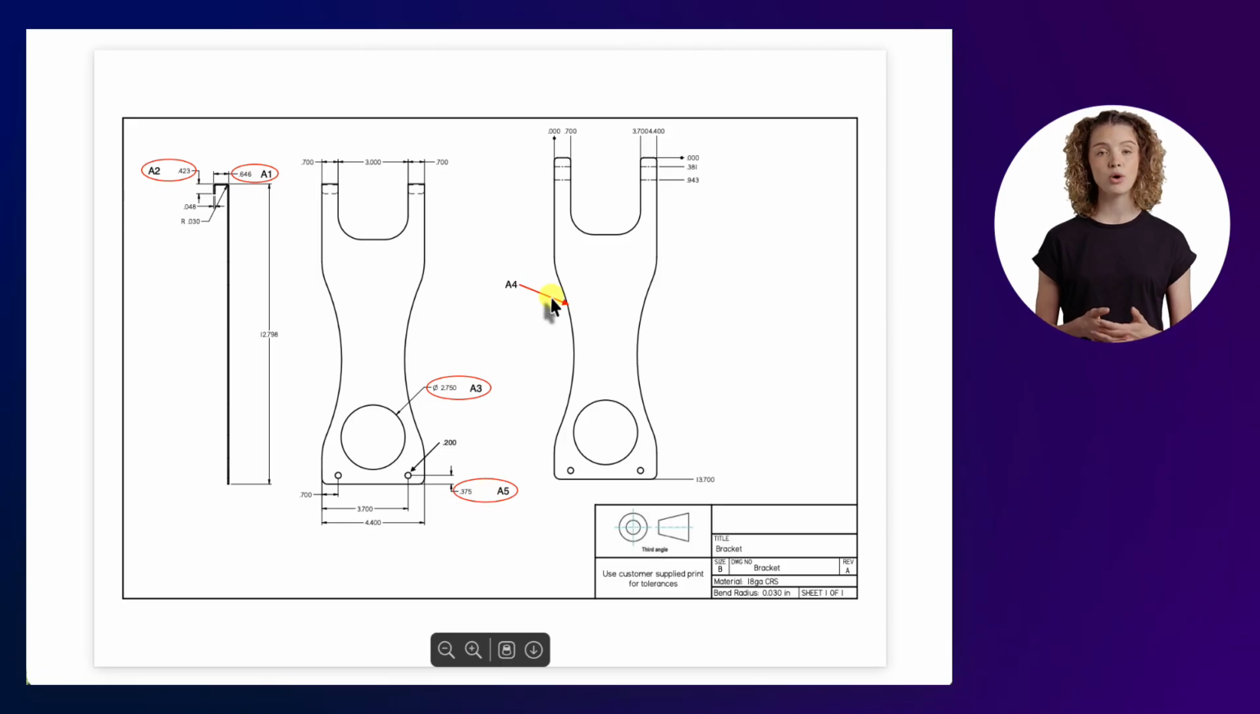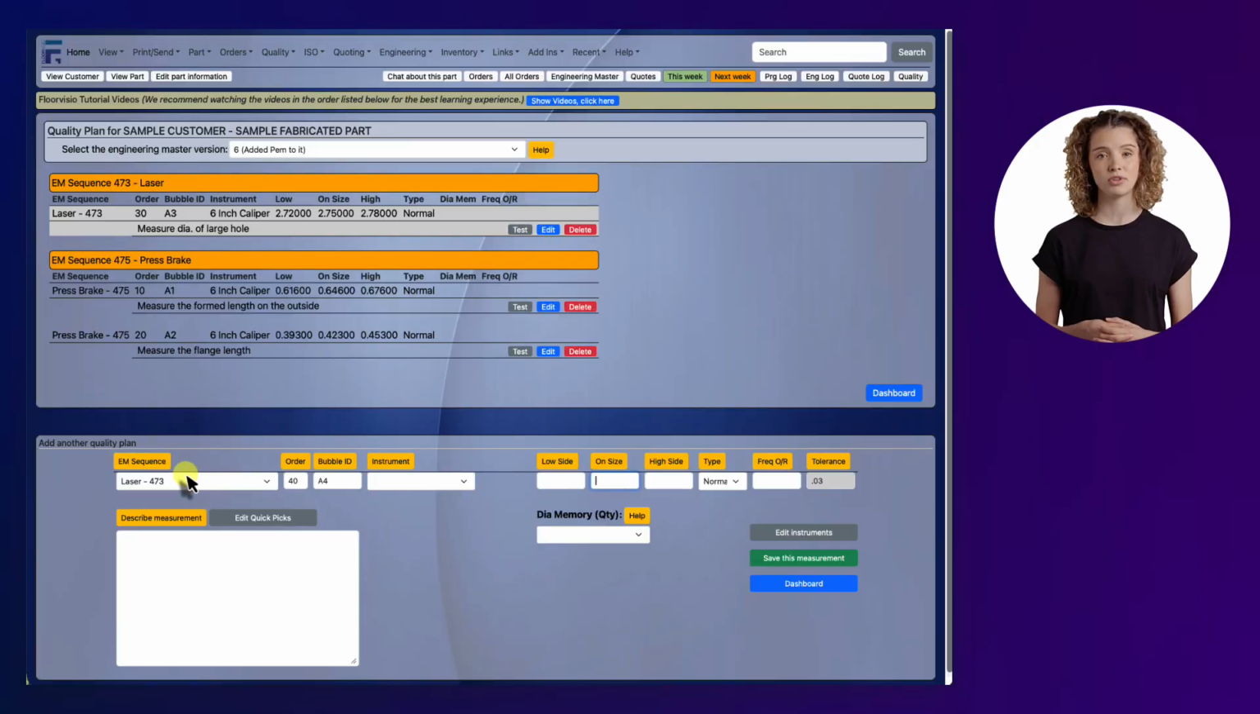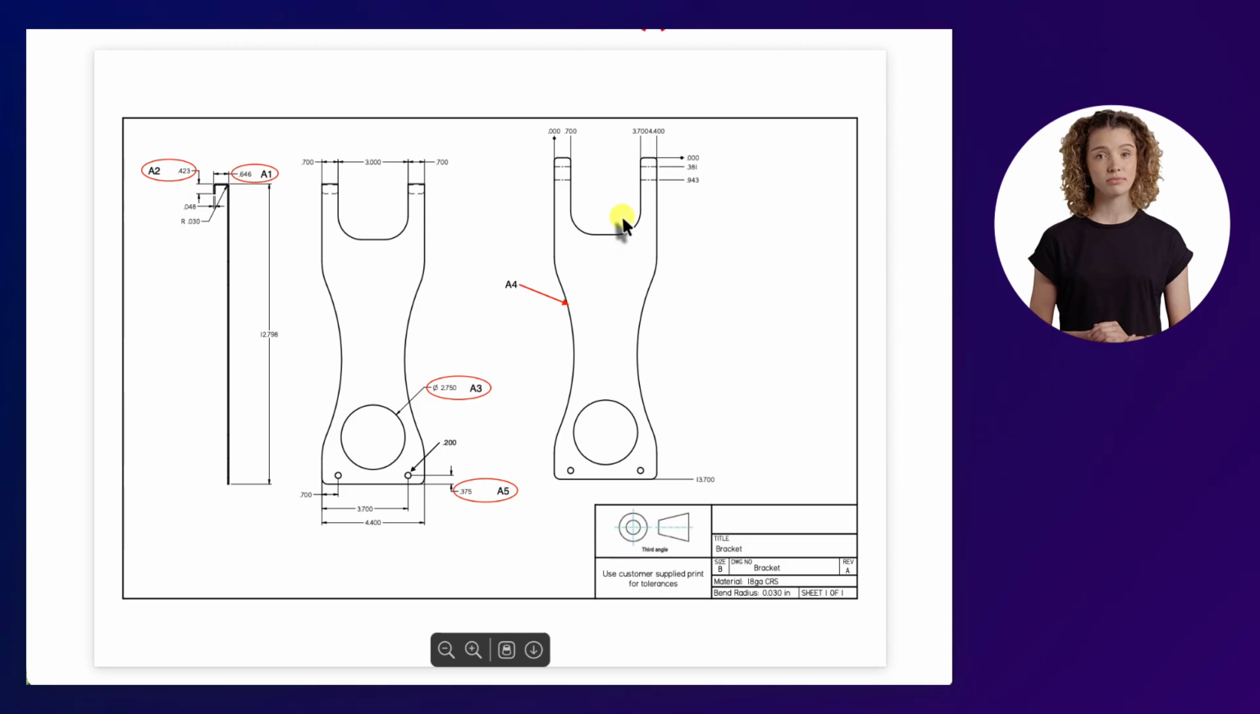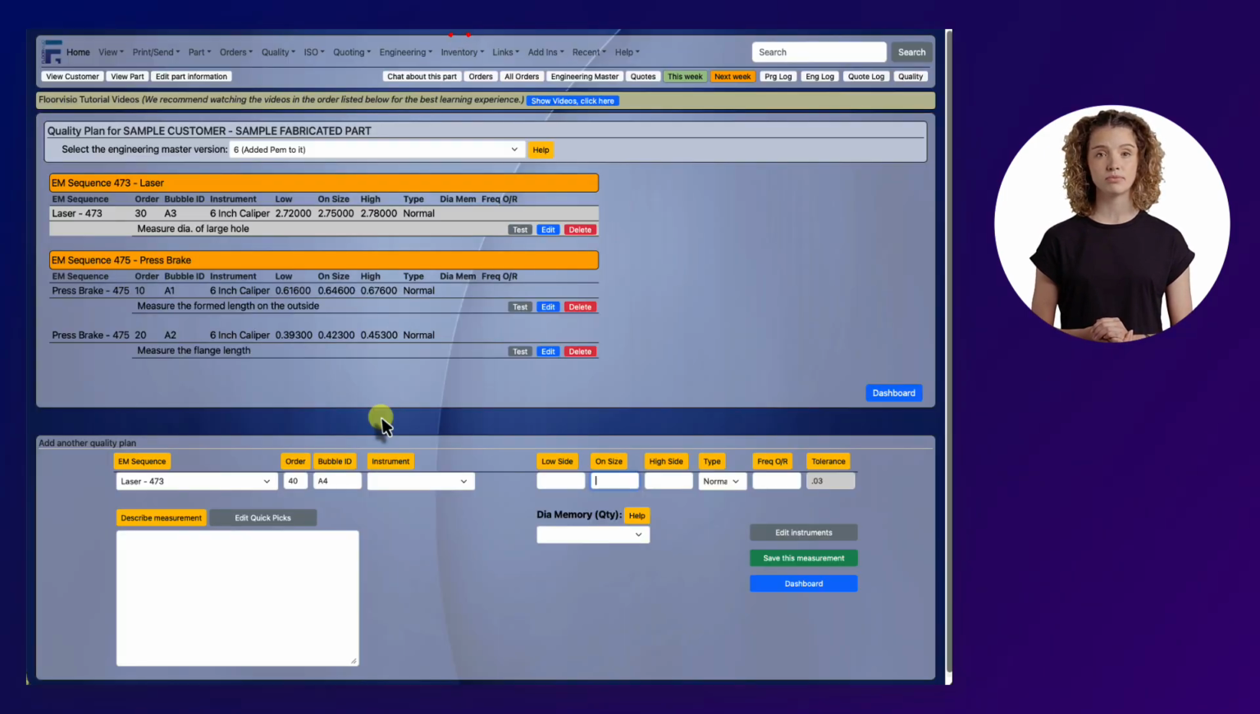And then we have a 4, which will be a pass or fail, looking for the burrs on the edge of the part. So we'll come over here, and this would be a laser. It's bubble of 4. And it's gonna be a visual inspection. It'll be a pass or fail. And we'll say, look for excessive burrs on part edge. OK. We will save this measurement.